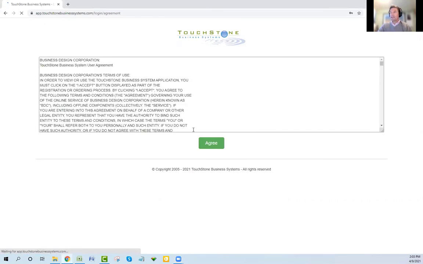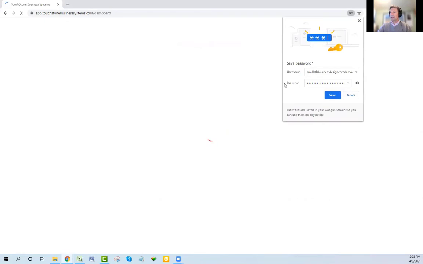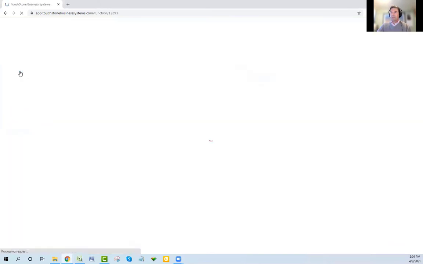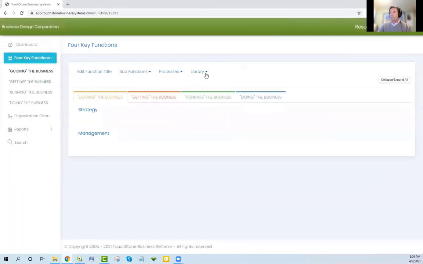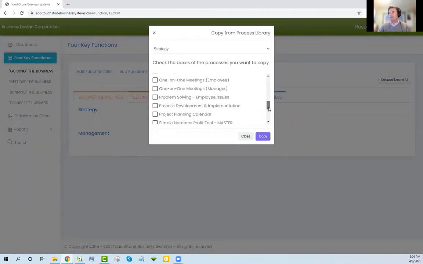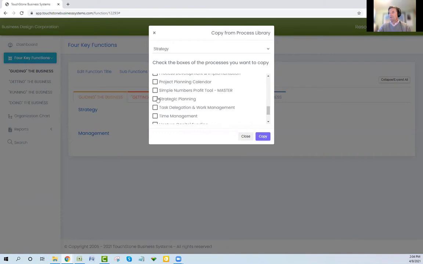So I'm going to click on here and click on agree. First thing, let's go to the 4 key functions, click on guiding the business, and come up to the general process library. So click on library, general process library, and go to the S's and download the strategic planning process, and you can put it under the strategic sub function. Right now it's strategy or management. Just leave it as strategy and go ahead and click copy.